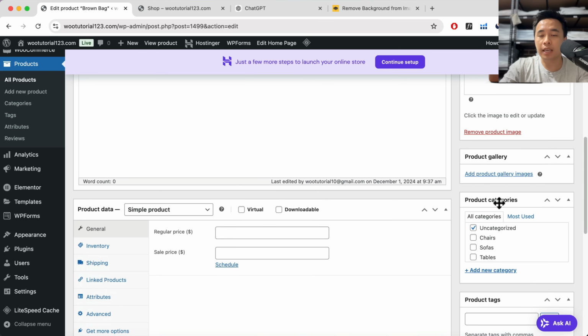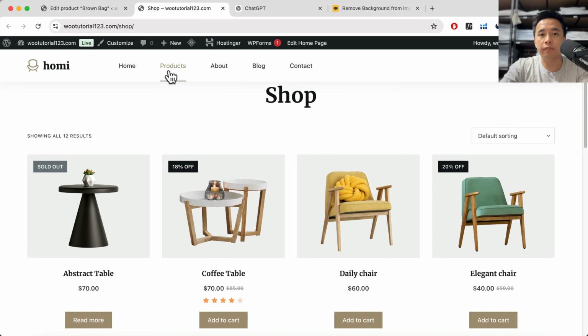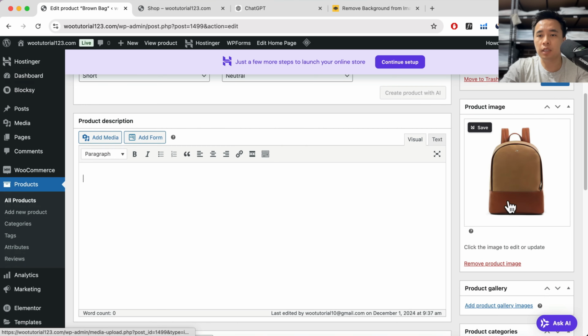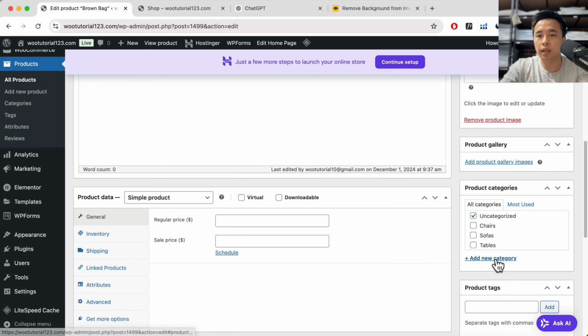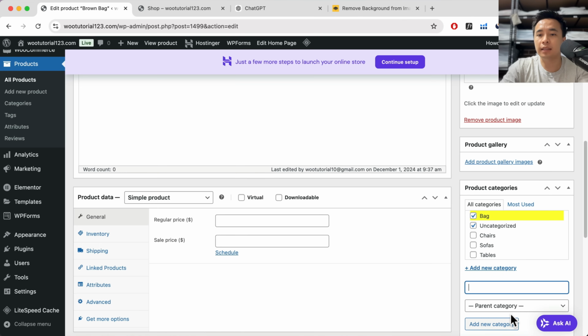Here we've got the product categories. This is going to be quite important, especially if you have a lot of products. You do probably want to have different product categories when you hover over products, to help your customers navigate your page better. For this product here, it's going to be a bag. So we're going to add a new category. So let's say, for example, it's going to be a bag. We can add that in and deselect uncategorized.